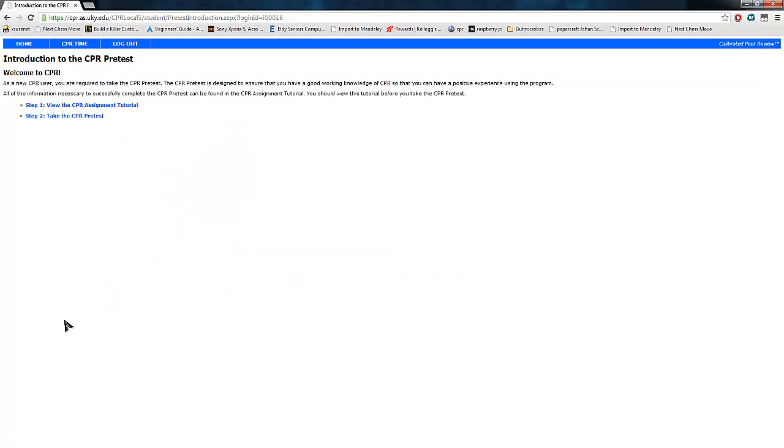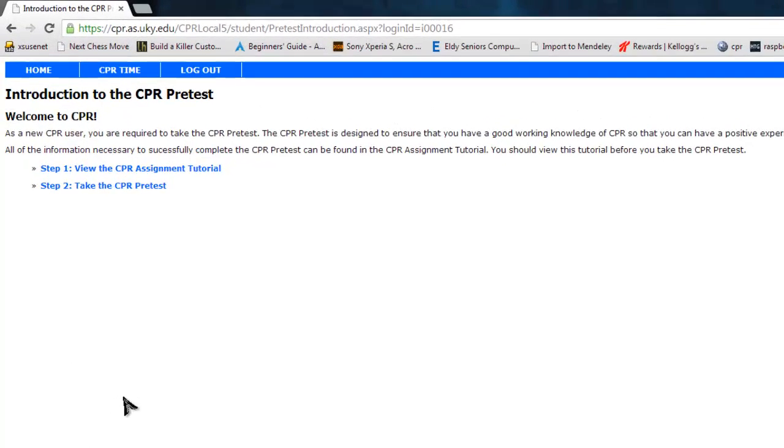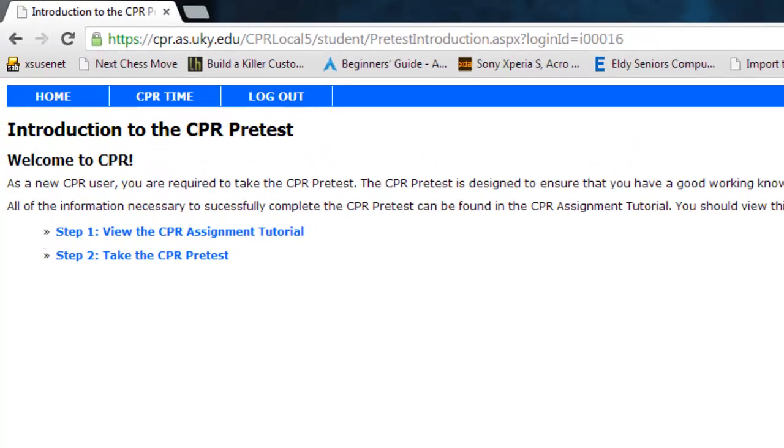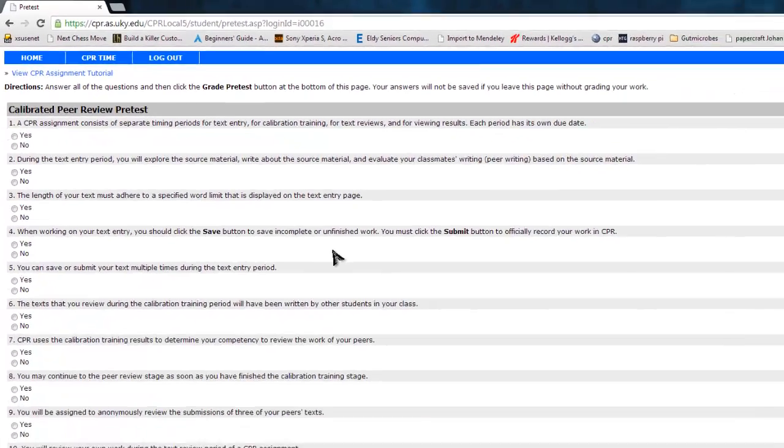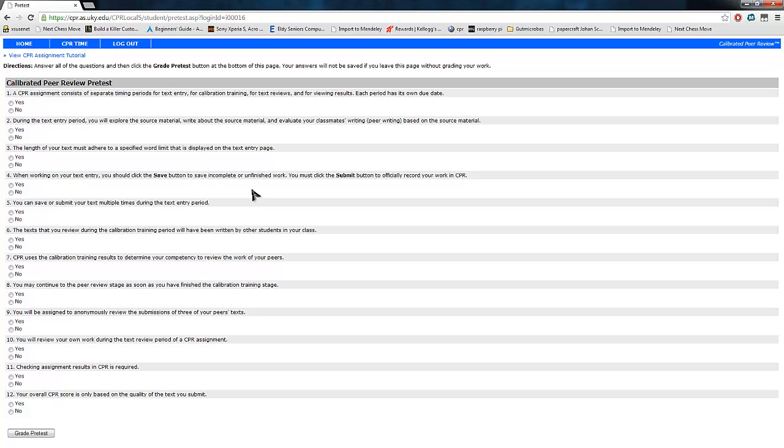As a first-time user, everyone is required to take the CPR tutorial and the pretest. The CPR tutorial doesn't last more than, I would think, 10 or 15 minutes, and the CPR pretest is about 12 questions. And as long as you pass the pretest, then you'll be able to continue on and access your assignment.